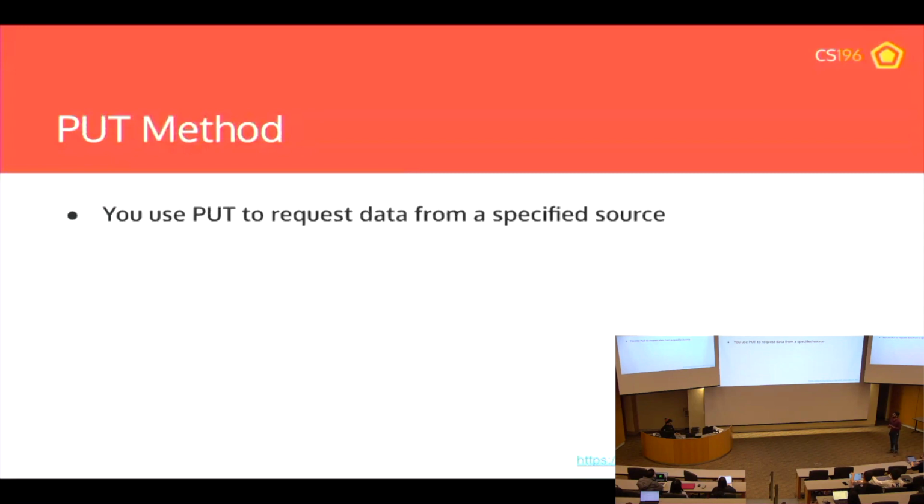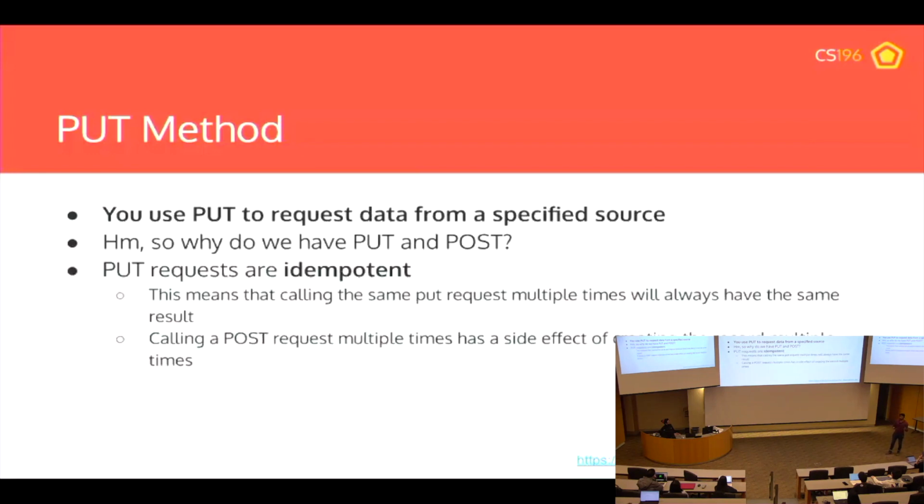Now put. Use put to change data on the server side. So why do we have put and post then? Well, put requests are idempotent. So what does that mean? This means that calling the same put request multiple times will always have the same result. Whereas if you called post multiple times, you could have repeated values.